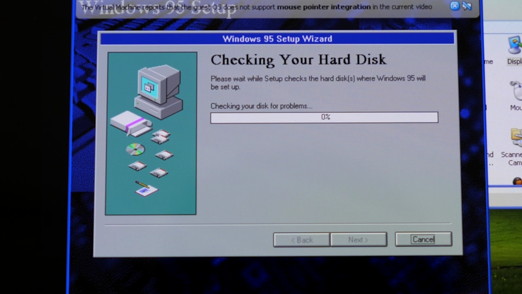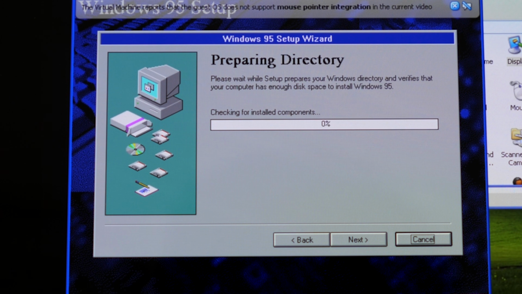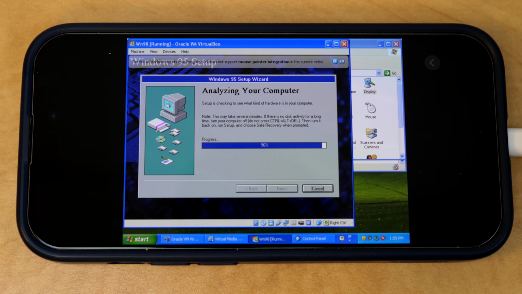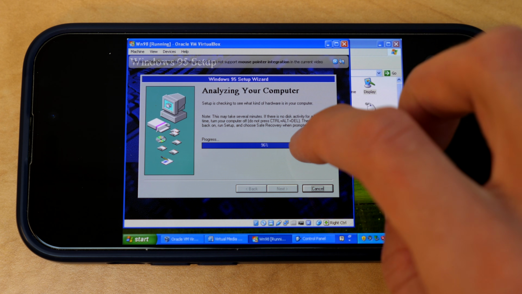See Windows, check the hard disk, do your thing, check for installed components, and typical. Oh, this is always a little bit concerning when it freezes up on analyzing your computer. I've had this happen many times. It's typically on real hardware, though, where it just will lock up. It's on 96%. This can take a while. It is normal for it to freeze on a certain percentage, but we'll see if it gets to 100.